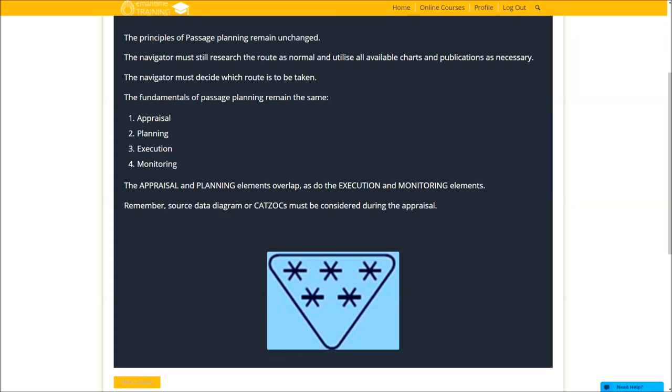The navigator must decide which route is to be taken, and the fundamentals of passage planning remain the same: appraisal, planning, execution, monitoring. The appraisal and planning elements overlap, as do the execution and monitoring elements. Remember, source data diagram or CATZOC must be considered during the appraisal.